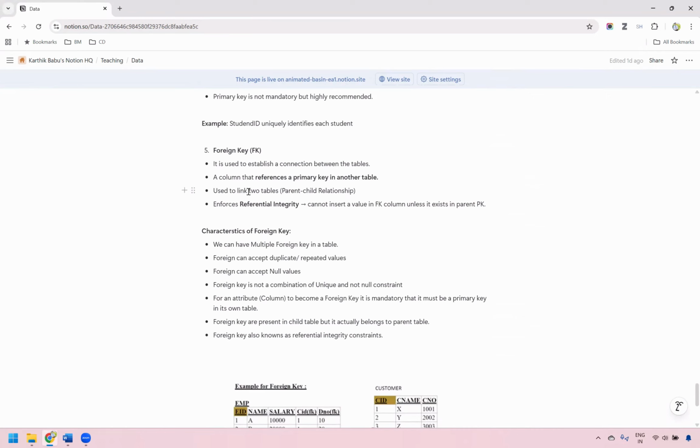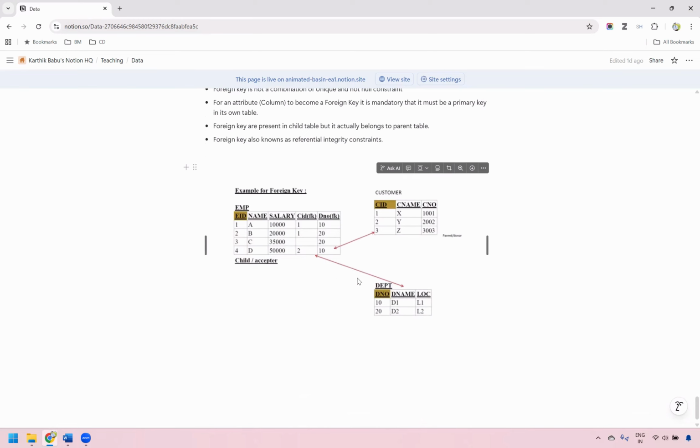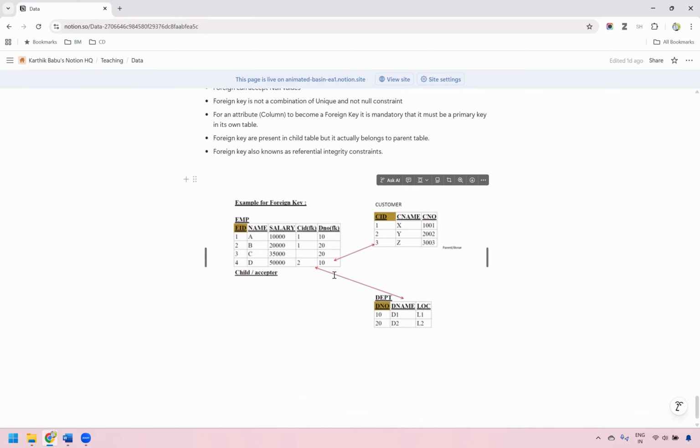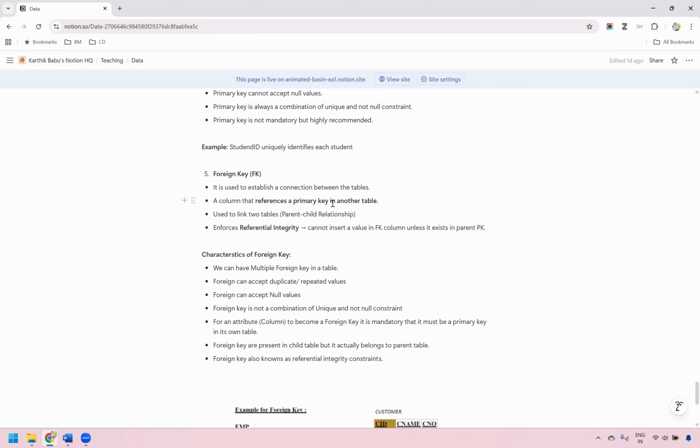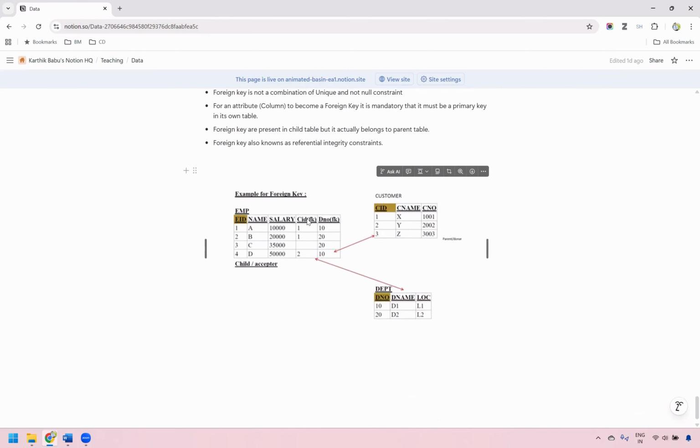Okay, quickly let's recap whatever we have discussed under the foreign key. It is used to establish a connection between the tables, and it is a column that references a primary key in another table. So this particular foreign key in the employee table is actually a primary key in the customer table, and the department number, which is a foreign key in the employee table, is actually a primary key in the department table.